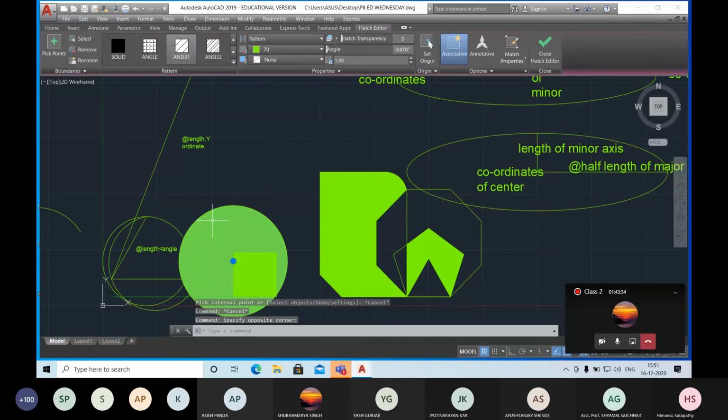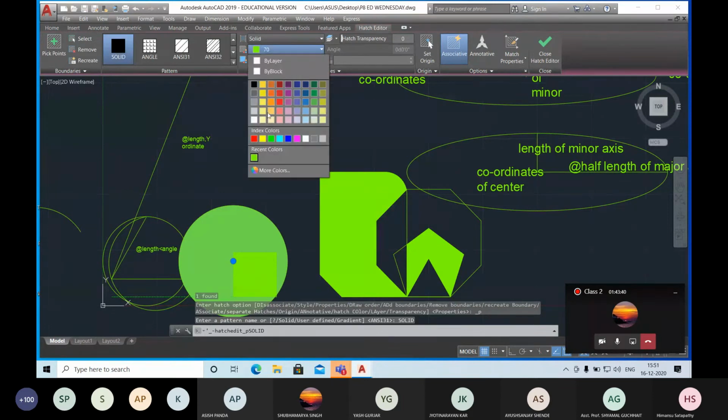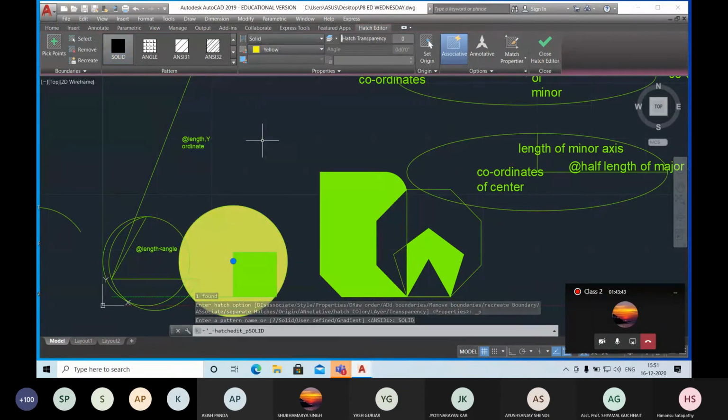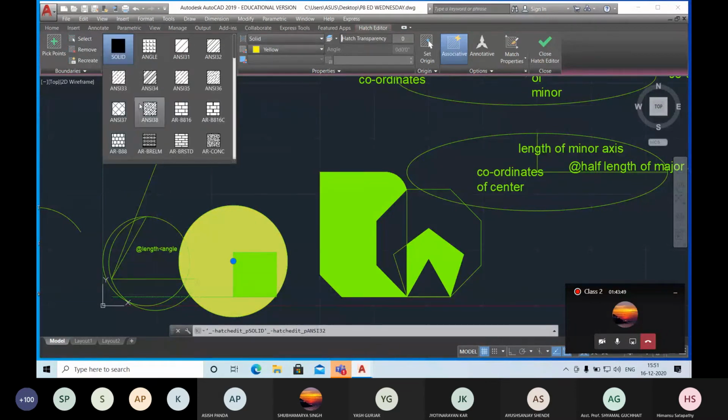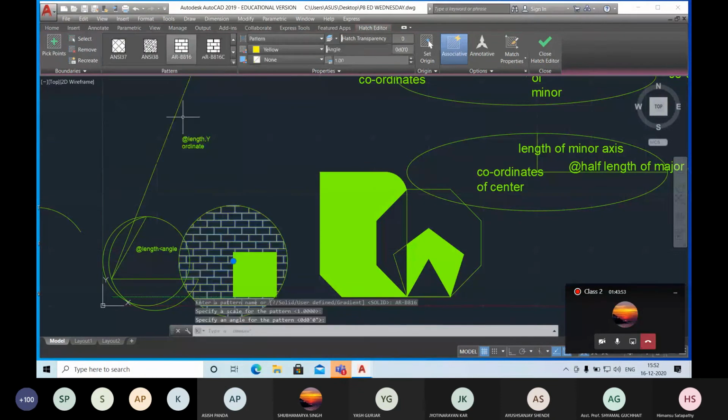So if you want to change the color, just double click over that or click on that. You can select change color. You can change the color option over here. And there are many options. When you click over this point, you are getting all the options. There are many patterns. You can see this is the pattern.